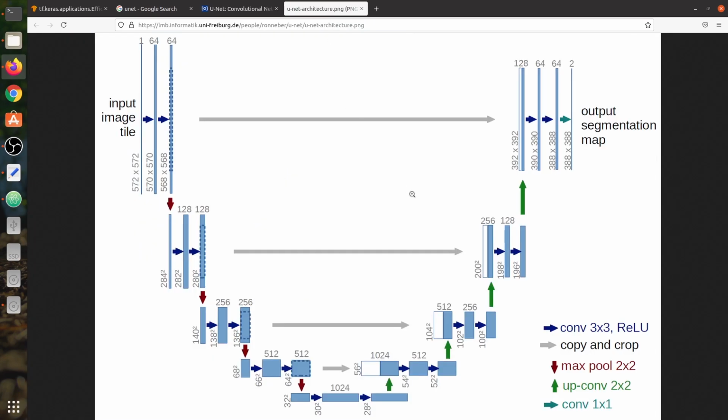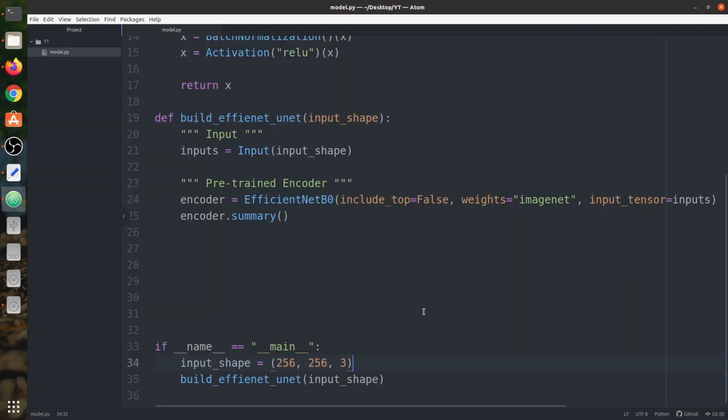Now you can see the left side is basically 4 encoder blocks, and in between this is the bridge or the bottleneck layer. So this complete encoder and this bridge would be built from the pre-trained EfficientNetB0. And we need to extract out these 4 gray arrows. These are basically skip connections from the pre-trained network. So we're going to do this.